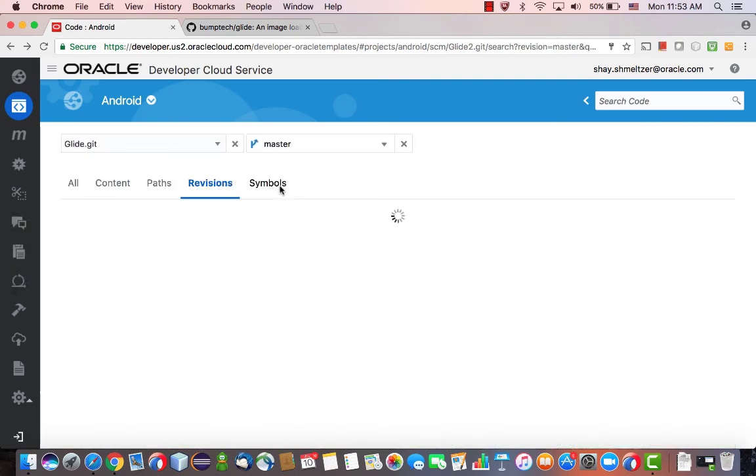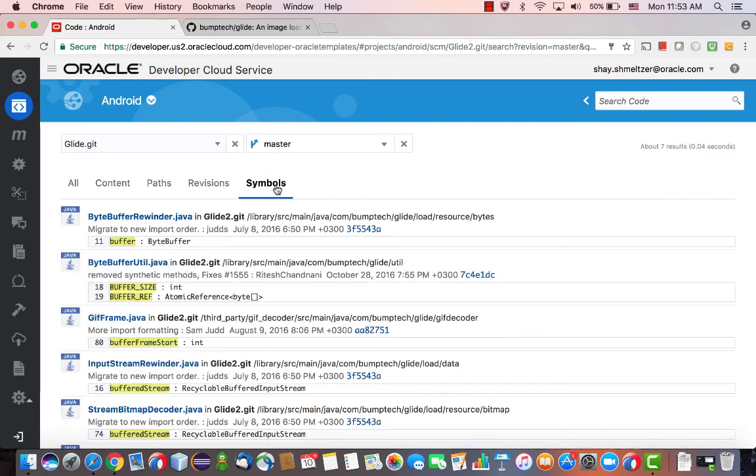And the last thing that we showed here in the search is search for symbols, like that. So this is the search functionality in Developer Cloud Service.